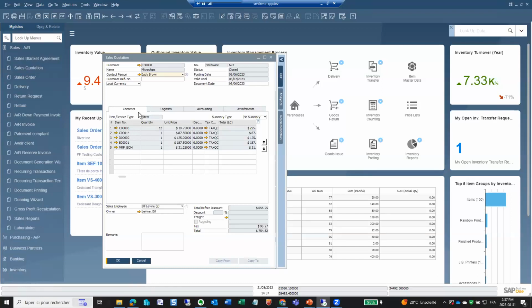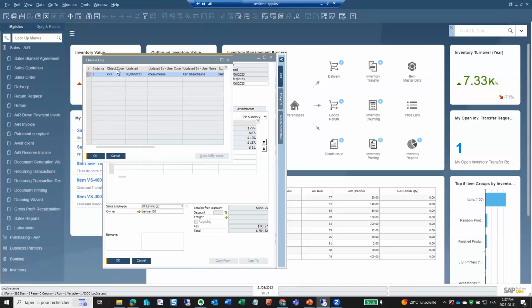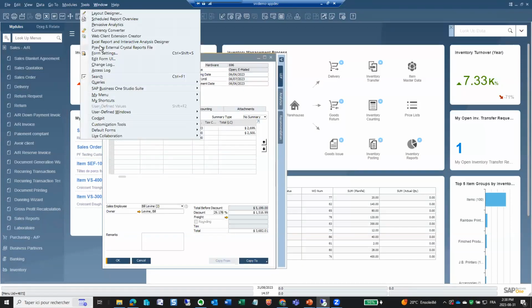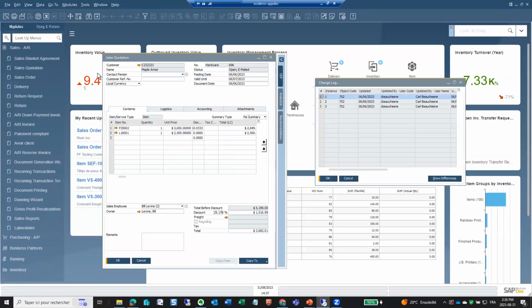For a sales quotation like this one here, if I go in tools and select change log, it will give me all the versions that were made. This one has only one. It's not fun to demonstrate that. Change log about this one. Okay, so this one has 3 different versions. Since I created this quote, it was modified 2 times. And I know who did the original quote, and I know also who did the modifications afterward.